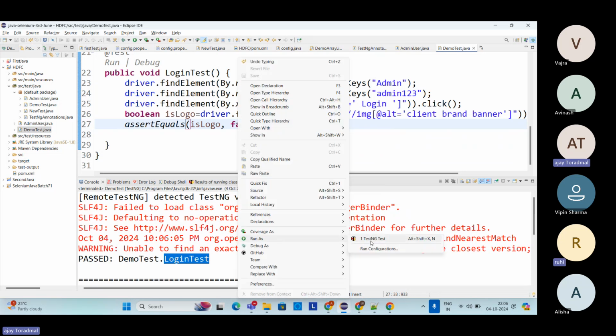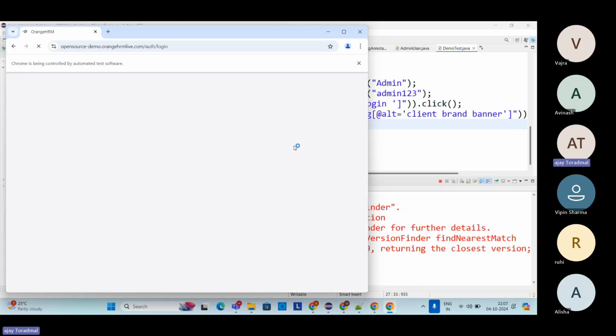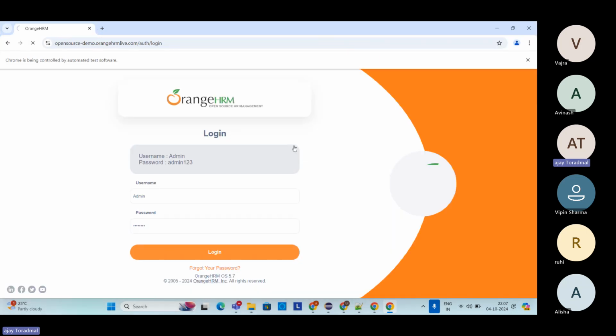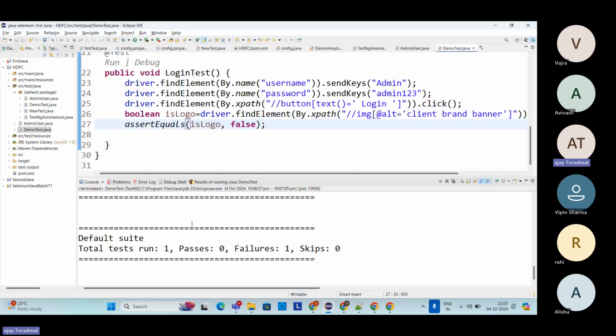Now I will run it. And my test case should fail, because I'm expecting the logo should not display, but in actual the logo is displayed there. So my test case should be a failure. All right. So if you see, one failure and one pass.